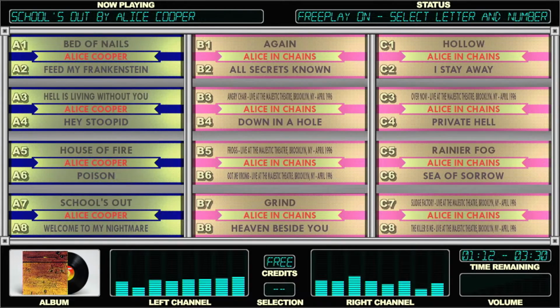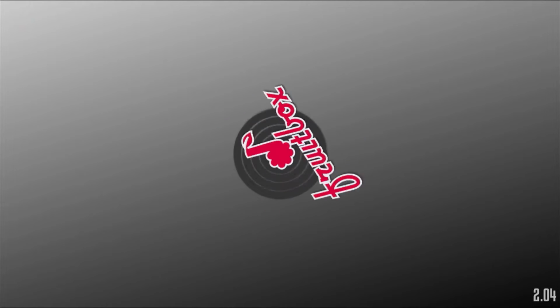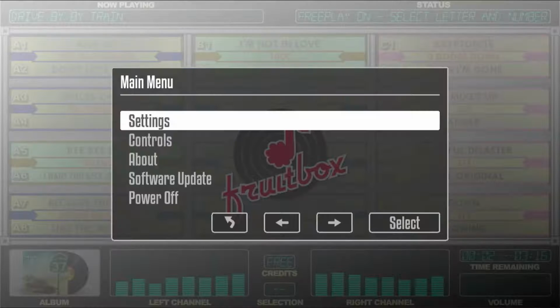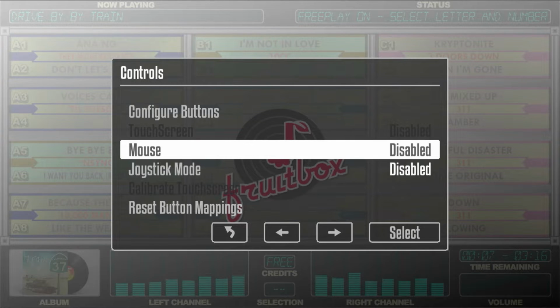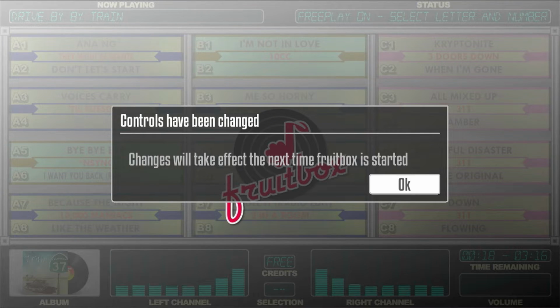I do want to show you one other thing, though. And I shouldn't have exited out of there. Sorry about that. Let me get back in here. Okay, so if I hit tab and I go controls, I'm going to turn this mouse on. And if you watch my other video, you know that turning mouse on will emulate a touchscreen. I don't have a touchscreen to test, so I'm going to use mouse. And then when you get to this part, it's going to say you have to restart for changes to take effect. Click OK.